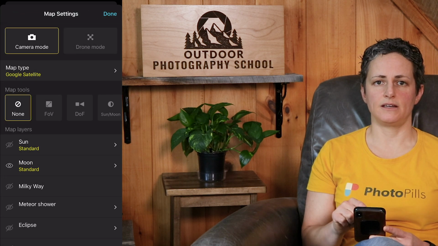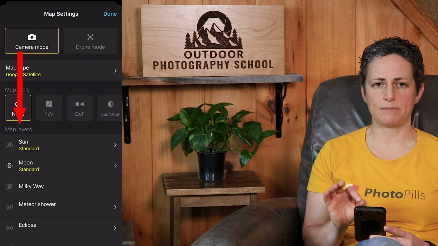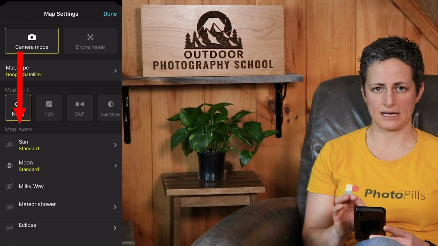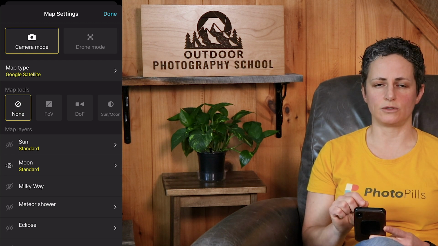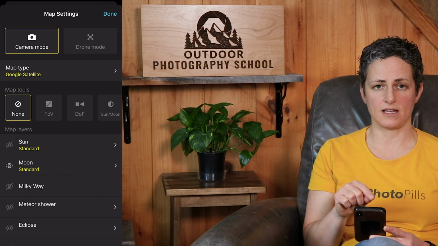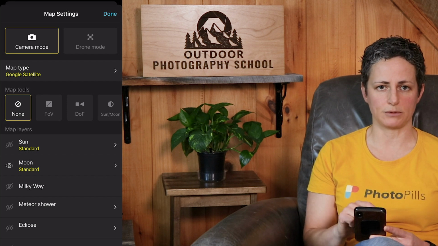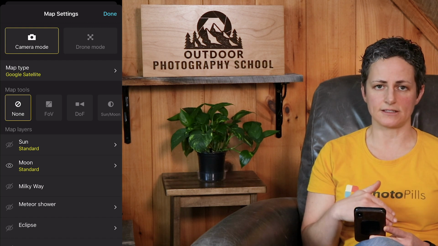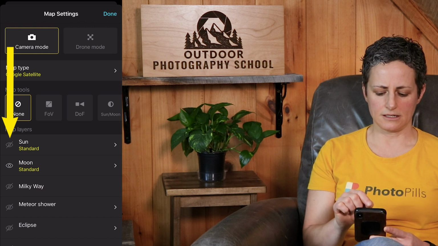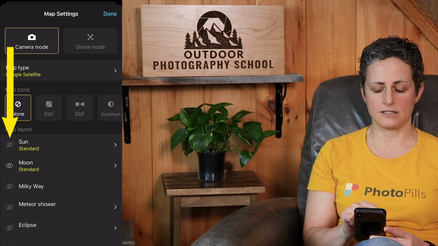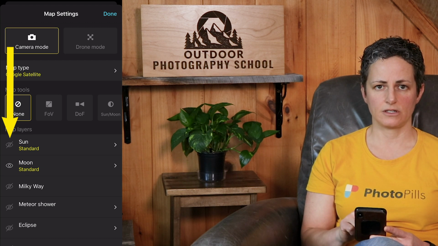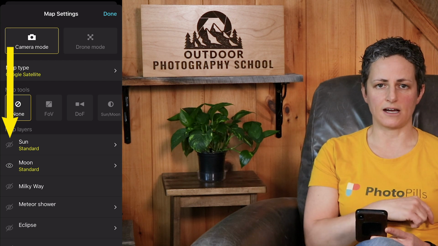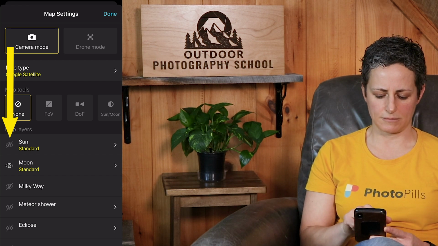Also, while in the map settings, make sure that you don't have map layers turned on that we don't need right now. The only layer that would be helpful if you're following along with this same plan as I am is the moon map layer. So if you want to turn off the other layers so that you don't have distracting lines on the map and whatnot, then click the little eyeball icons next to each of the map layers so that the eyeball is crossed out, and that will turn off that map layer.